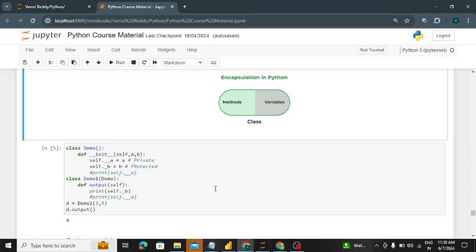So self dot double underscore a represents private. So I can access it only in this particular class. I can't access it in the remaining classes. And self dot single underscore b represents protected. So we can access this protected data in multiple classes when there is inheritance. In the case of inheritance only, we can access the protected data.